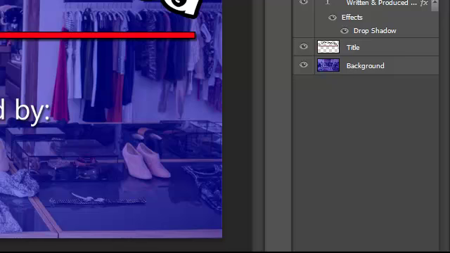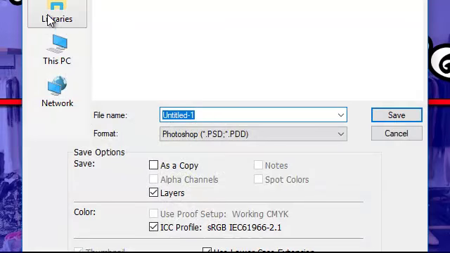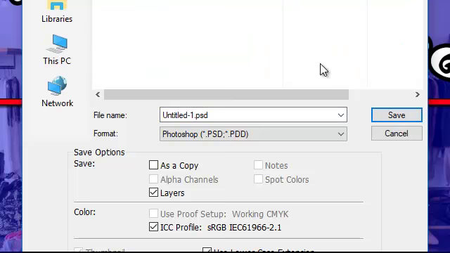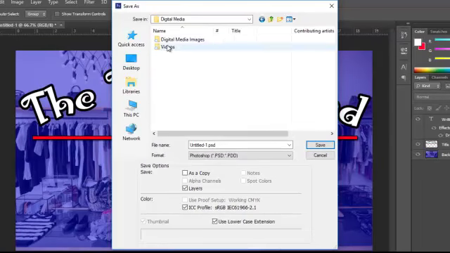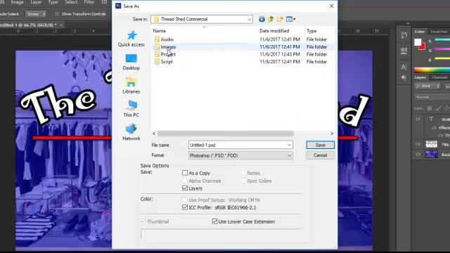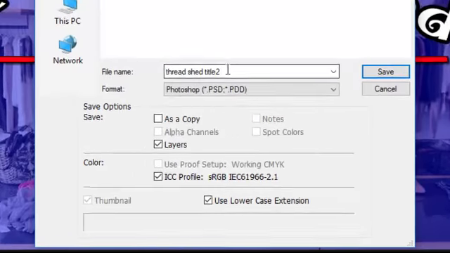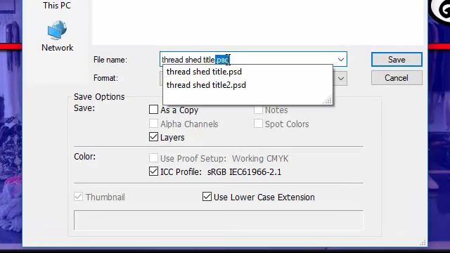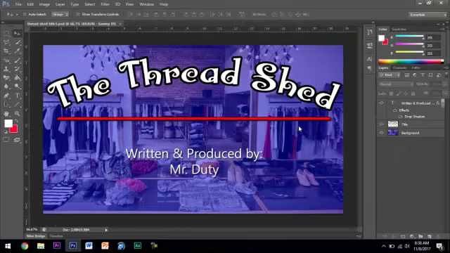So what you want to do is you want to save this, File, Save As, make sure you put it in the commercial folder, Images, and I'll call this my commercial title. Now the key is you want to make sure you save it as a PSD or a Photoshop document. So I'm going to hit save there.